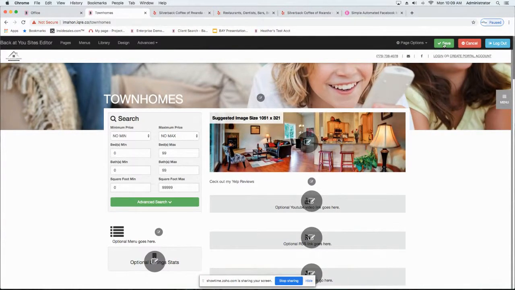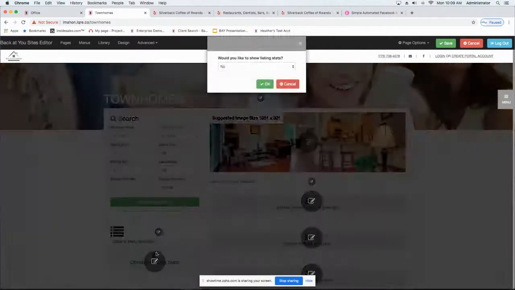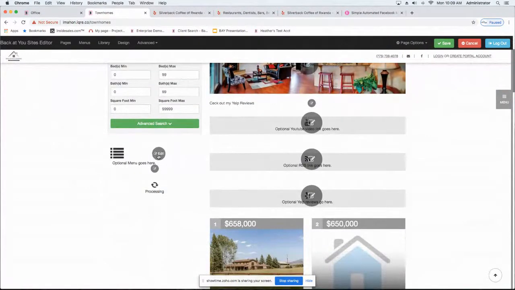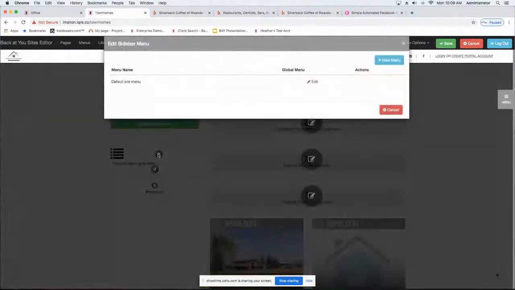So I'm going to hit save here. Oh, let's do the stats. Would I like to show listing stats? Yes. And this little optional menu here is really just adding a menu onto this page. So this isn't your main menu. This is the default. So if you wanted to put a menu within this custom page, then you would add it here.